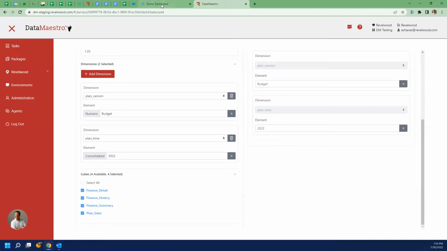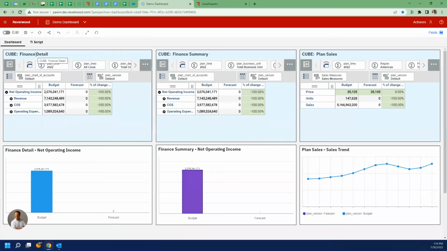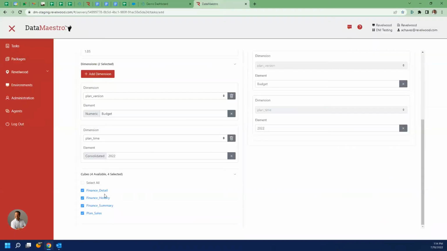Well, let's jump back to my dashboard. I have finance detail, I have finance summary, I have plan sales. So those 3 I want to work with, definitely. Finance history, I happen to know that's for historical data. I don't want to touch that. There's no reason for me to move data around in my history cube. That's literally there to store older data. So let's unselect that. We could do it for there if we wanted, but we don't need to for these purposes. So we say okay, we're going to work with these 3 cubes.